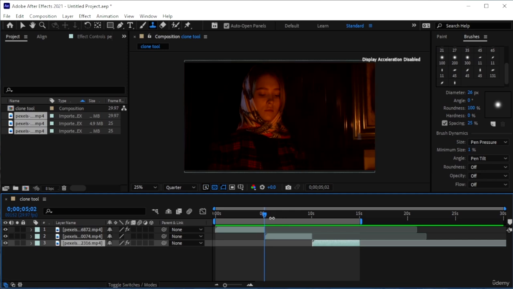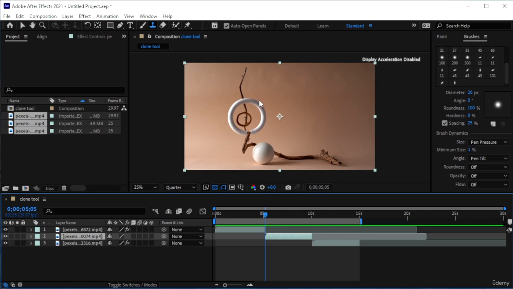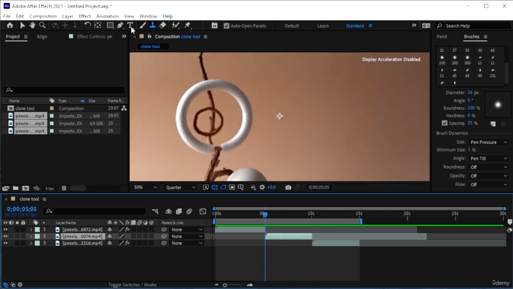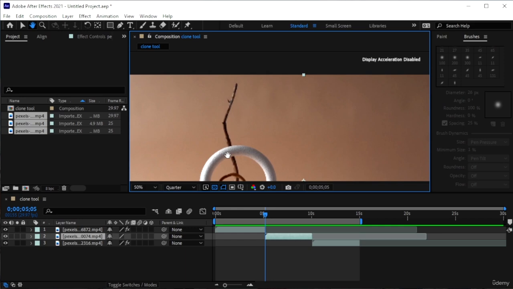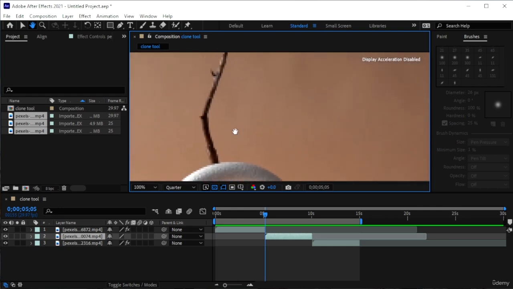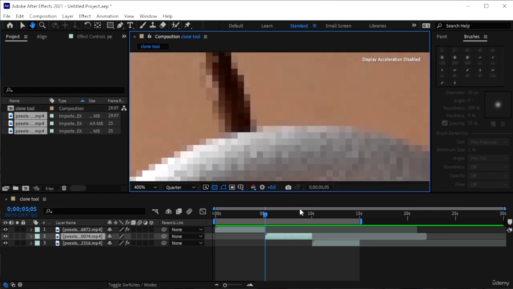Let's work with the last clip, which is this wooden thing. I'm going to go in the beginning of this clip, zoom in, and I'm going to remove this top part. So this video does not move at all. So that will be really easy for me to just cover this piece of the wood. I'm going to zoom in quite a bit, down to the pixels.